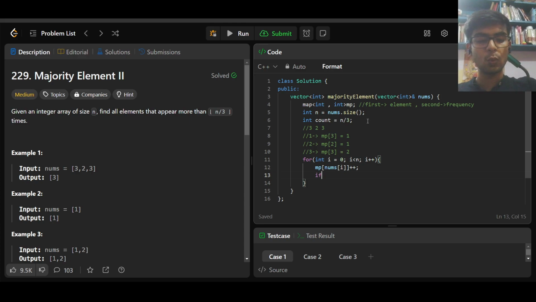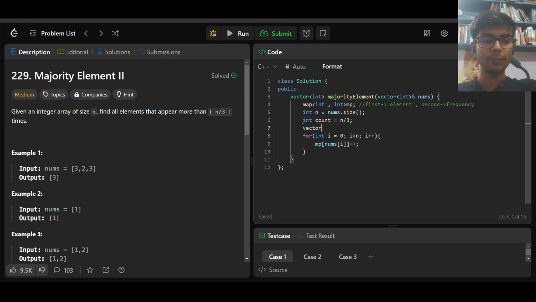Now here, parallelly, you can do only this thing in the for loop, and then have another for loop to check maximum frequency elements, and then store them in a vector. Instead, what I'm trying to do here is I will create a vector of int answers, and here I'll try to check if count is less than map of nums of i, in that case, what I'll be doing is pushing my nums of i to my array.